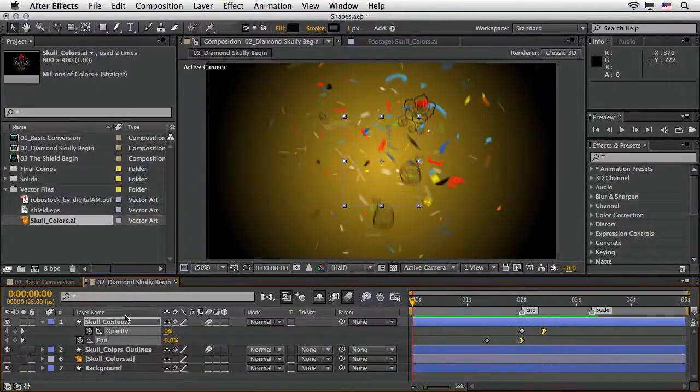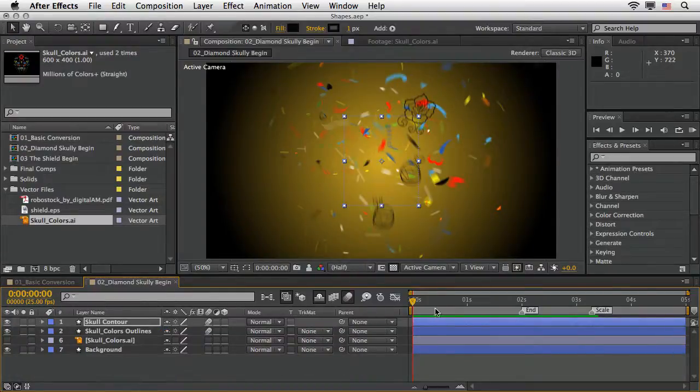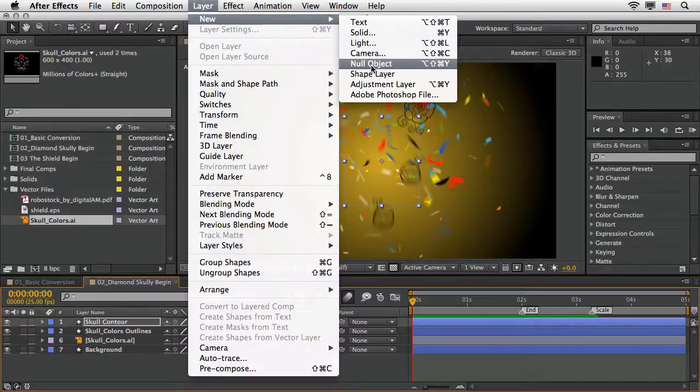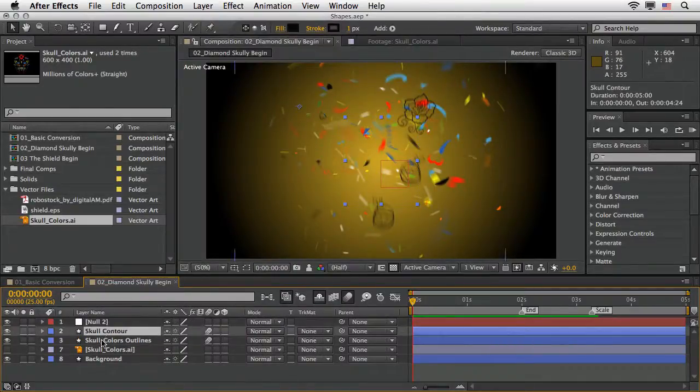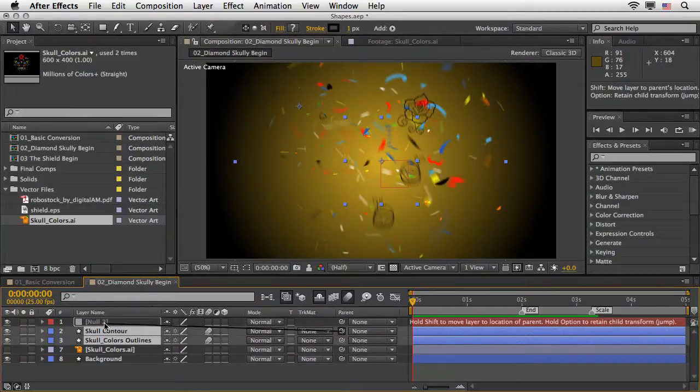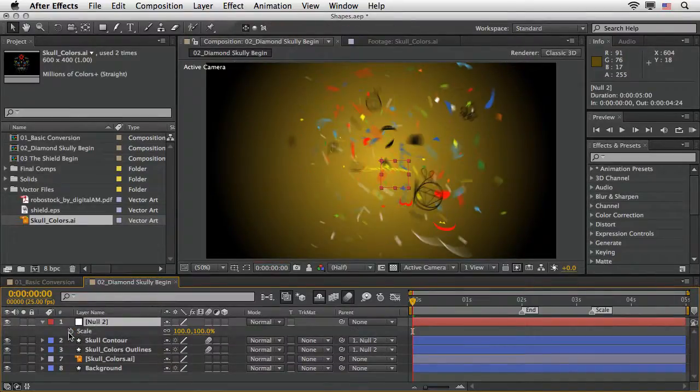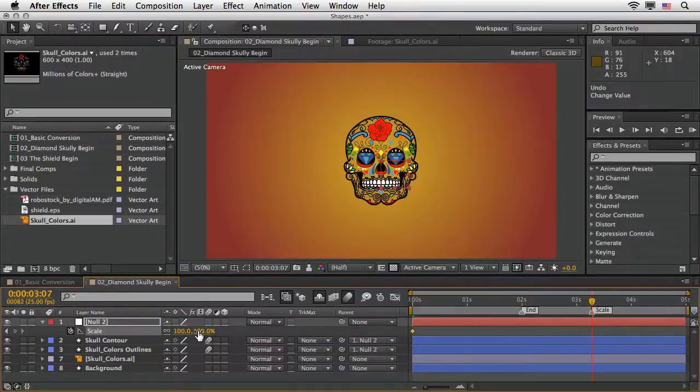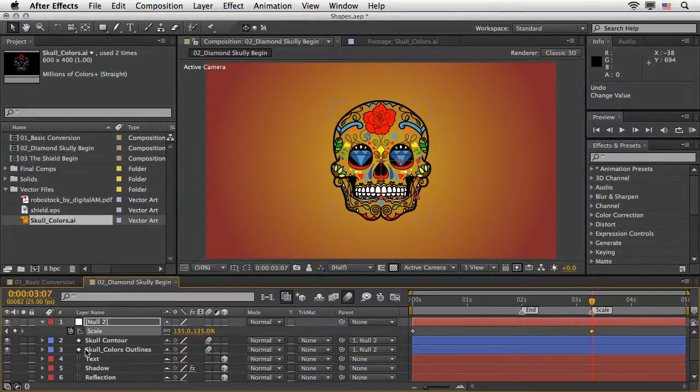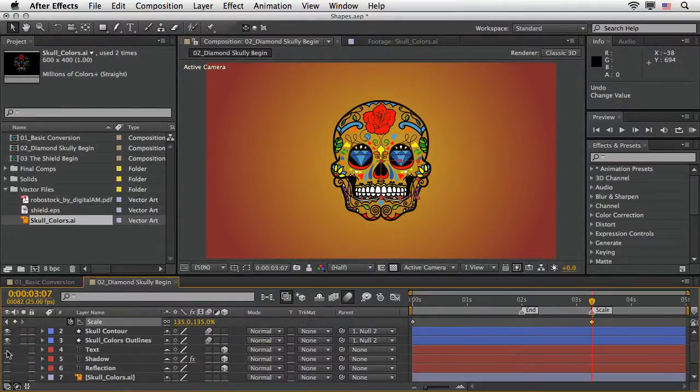And in order to spice it up, let's add a null object to the scene and parent both layers to it in order to create a simple scale animation. So I'm going to scale this null from 100% to say 135. And I'm going to unhide my text layer here because I already have some kind of information. This guy, the name of him is Diamond Scully. This helps me see that the skull is not in the right place.